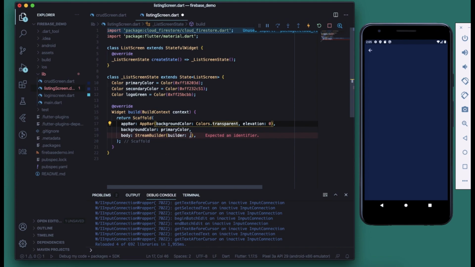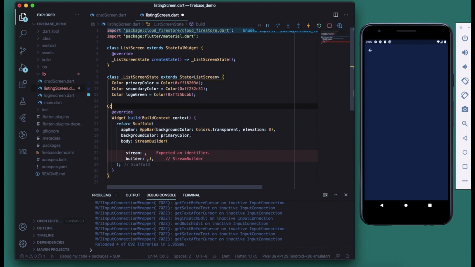So what we'll do, it builds according to the stream. So we'll give it a stream, our collection reference, and from that we'll get the stream, and from that stream, if the stream has some data, it will build the UI accordingly. Okay, so it is asking for some kind of stream. Okay, it will have some stream. So for that what I'll do, I'll create a collection reference.